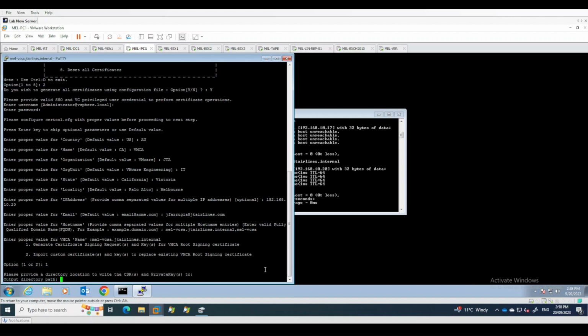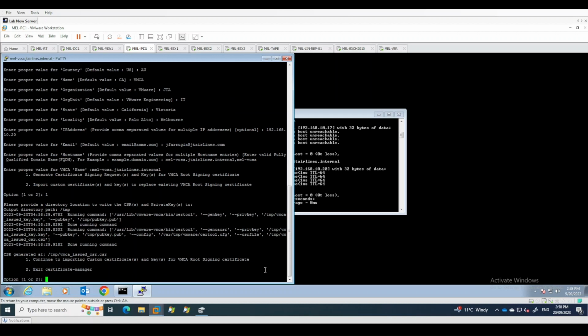And so whereabouts on the vCenter do we want to store the request file and the private key? I just put it in the temp folder. And that's it. So don't close this or don't do anything right now. So just leave this screen as is.